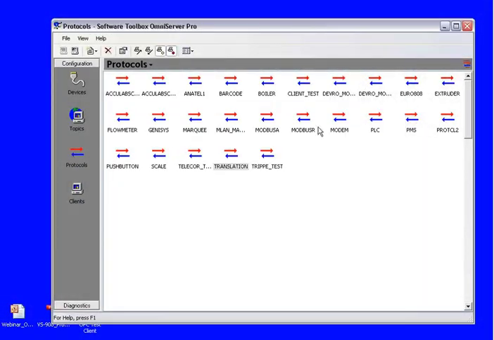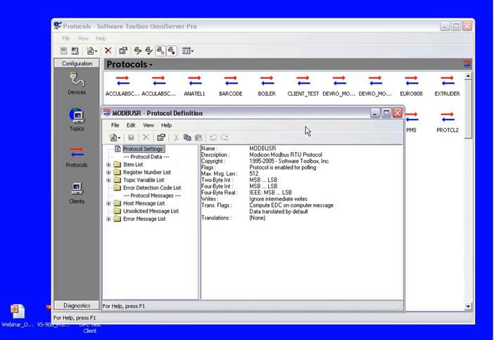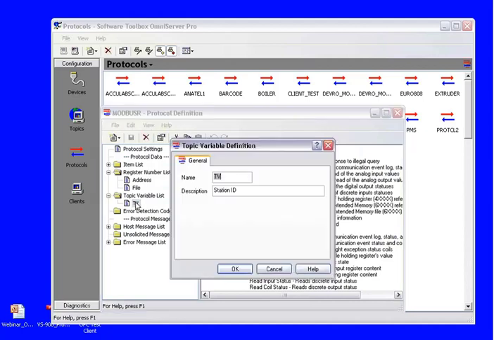I want to go take a look at our Modbus RTU protocol since it's such a good example of topic variable use. Expand our topic variable list. We see that there's a single topic variable defined. I'll go ahead and open the properties.